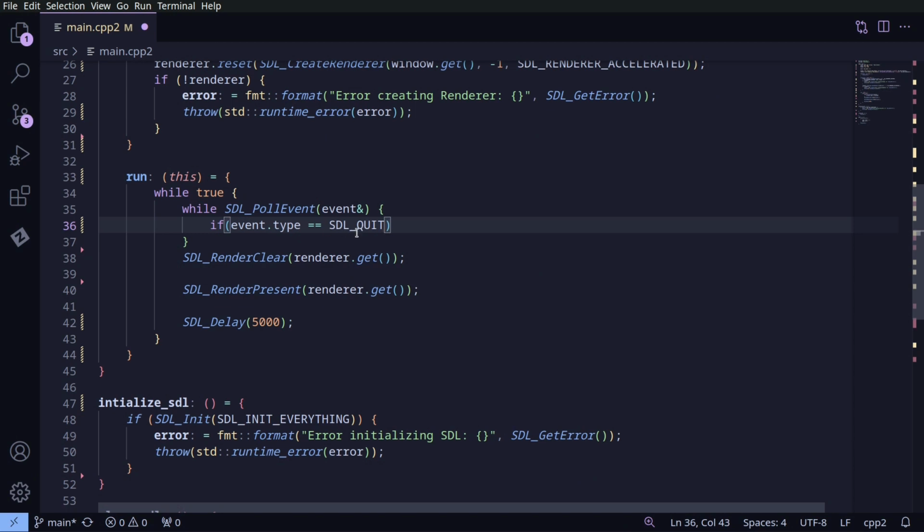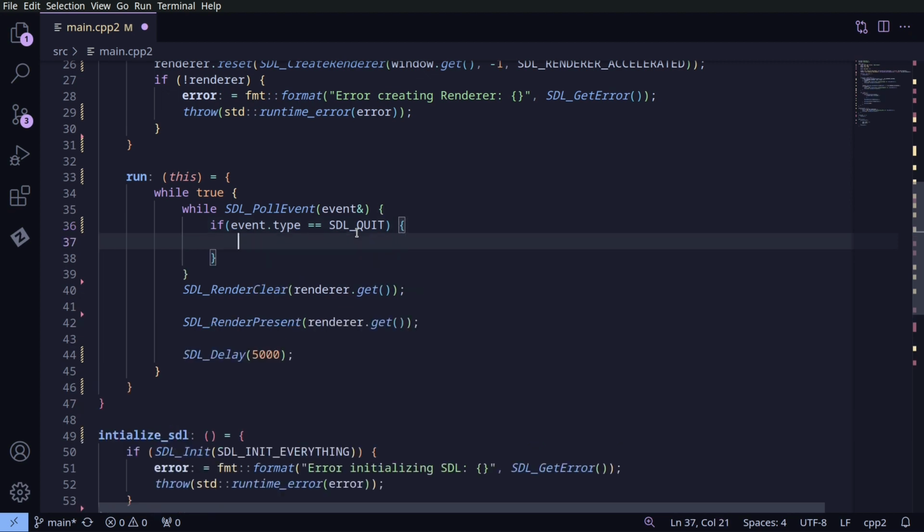And if that is what the event did happen, I'm just going to return. And that just breaks out of this run function. It just returns from this run function, so I don't need to worry about this while loop at all. It just returns from this whole function. Okay? But let's just check that real quick.